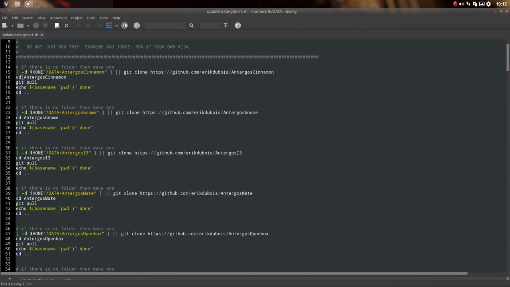Let's open it a little bit. It checks if in my home folder there is a data folder. If there is no directory, then you're going to git clone it from my GitHub. Then you go inside. If it is available, you go in, and if it's not available, you do this, and otherwise cd. And then this is updating, pull it.